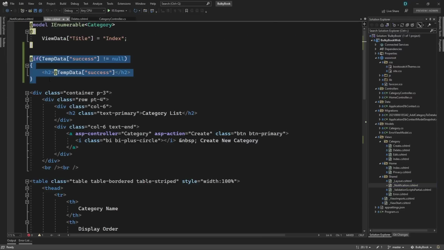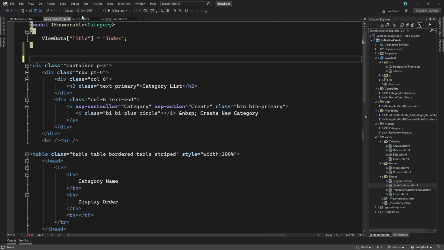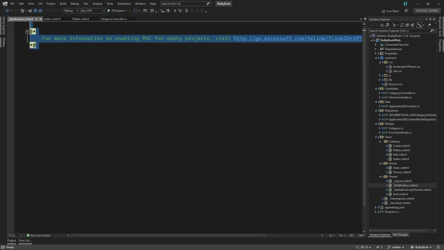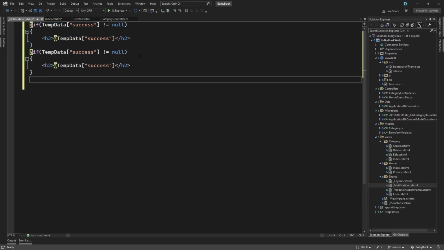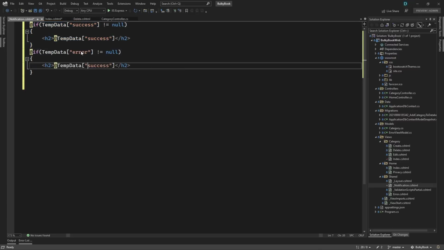What we want to do is the temp data check that we have here. Let me copy and paste that here, and it will do its check. Since we have a temp data for success, we can also implement a temp data for error. So we can display both success and error notifications.